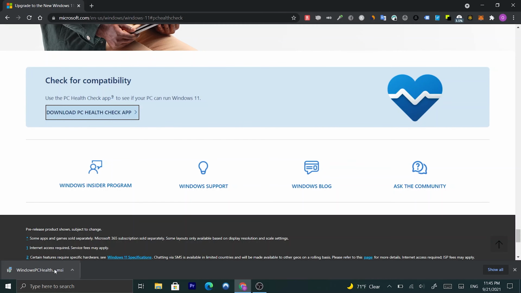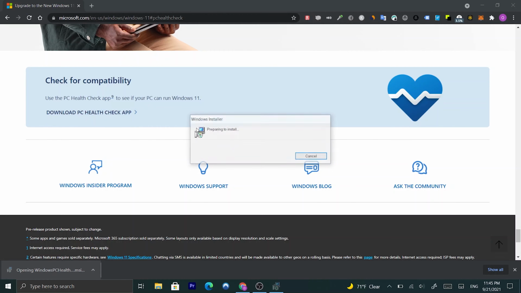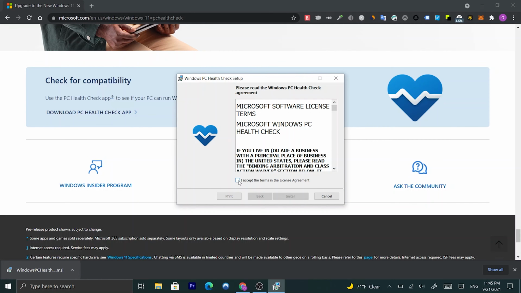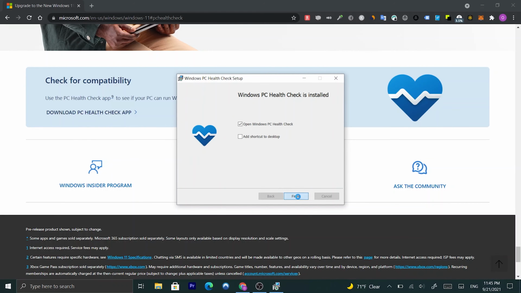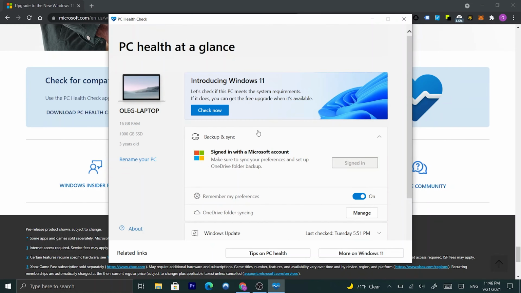So let's go ahead and install. Once you've downloaded the app, you're going to click install. You're going to accept the agreements and click install. Alright, and we're going to open it. And as you can see, introducing Windows 11. Let's check if this PC meets the system requirements. So we're going to click check now.